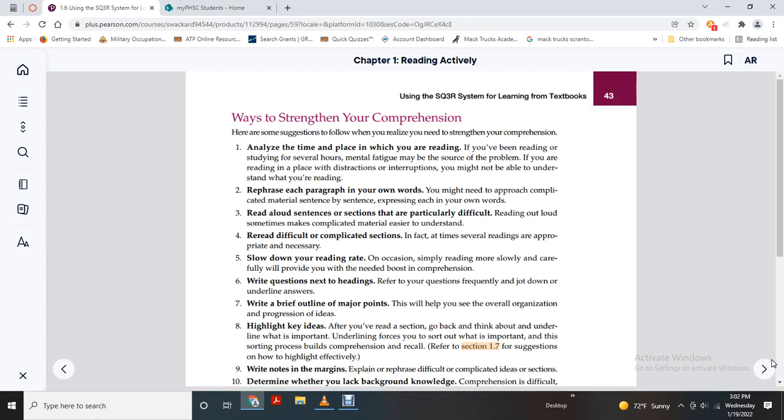Read aloud sentences or sections that are particularly difficult. Reading aloud sometimes makes complicated material easier to understand. Reread difficult, complicated sections. In fact, at times several readings are appropriate when necessary. Slow down your reading rate. On occasion, simply reading more slowly and carefully will provide the needed boost in comprehension. Write questions next to headings and refer to the questions frequently. Jot down the answers as you understand them.